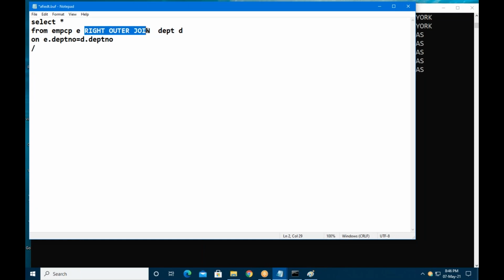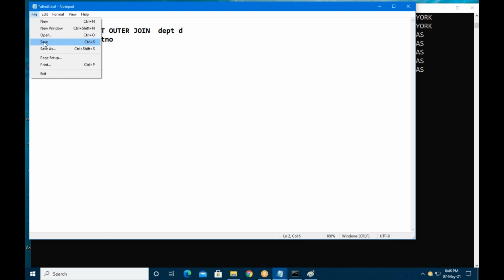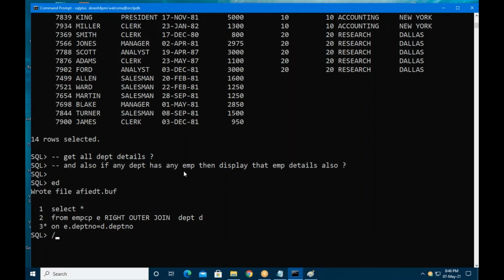Right outer join means from the right side table, it will display all records, and from the left table, it will display only matched data. File menu, save. File menu, exit, slash.